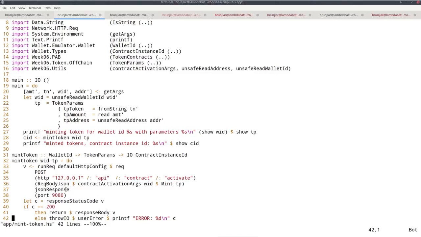I say that I'm expecting a JSON response, and that it's on port 9080. Then this response is V. I can extract the status code. 200 means everything went well. If it's not 200, I throw an exception. And if it's 200, I return the response body, which will now be of the appropriate type, contract instance ID. That's the instance ID of the instance of the contract that I have tried to start.